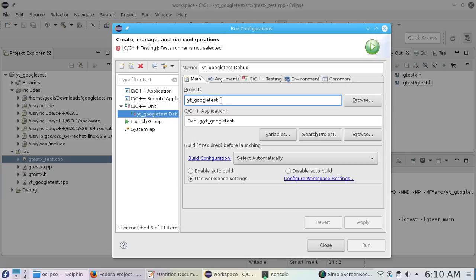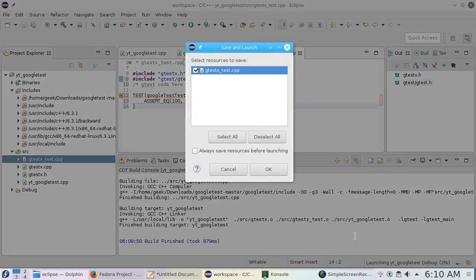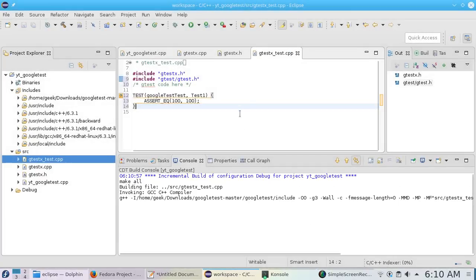and this project, this is a binary that we get from this build, and the project is included here. The important thing here in the C++ unit test is to let the application know that we are using Google test. So this is where we tell it that we are using Google test, and we select the test runner as Google test runner, and we apply it and then run it. Okay, let's run it.